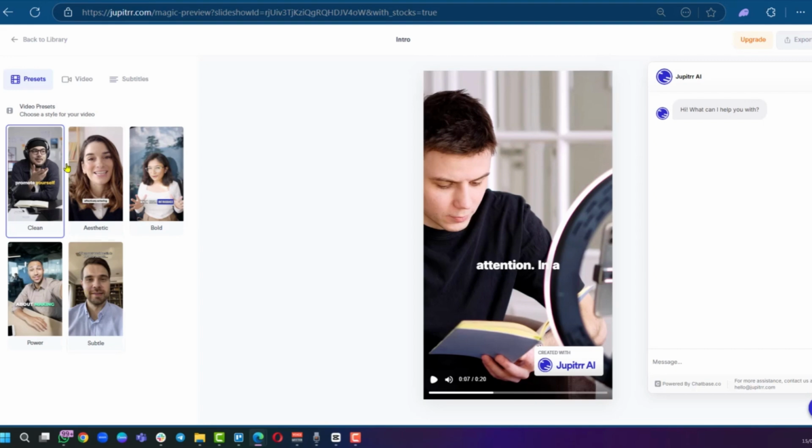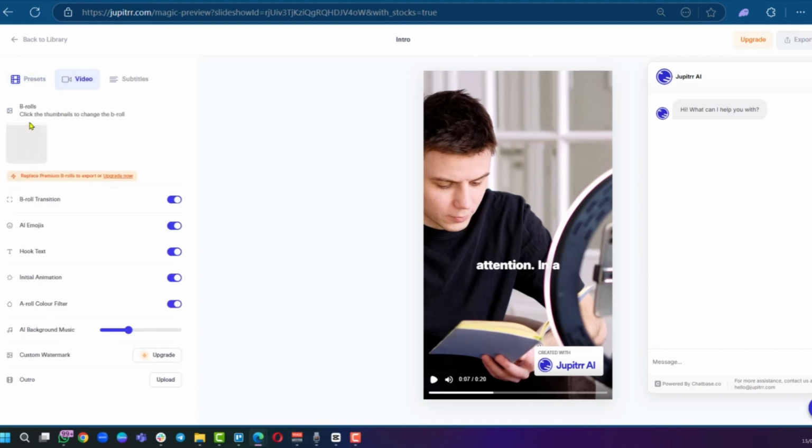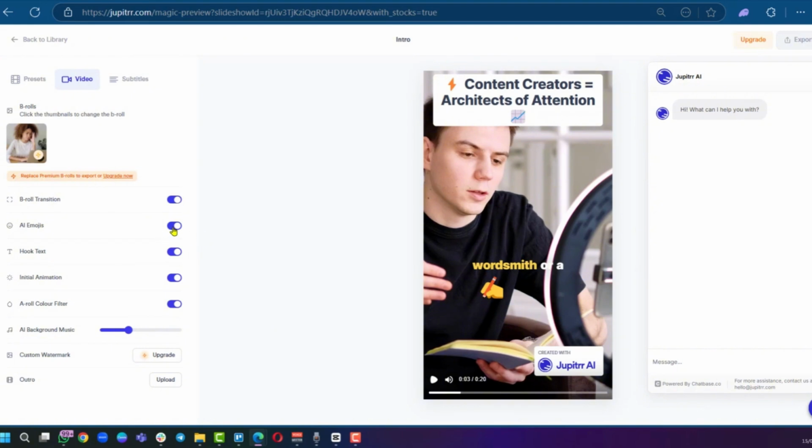And when you're done with this, you can go over to video. And as we explained before, you're going to see the B-rolls that have been added to your video. Here you have B-roll transition, AI emojis, and you might have noticed one of them. We're going to find that in a moment. Now here you have the AI emojis. And if we toggle this off, the AI emoji will disappear.